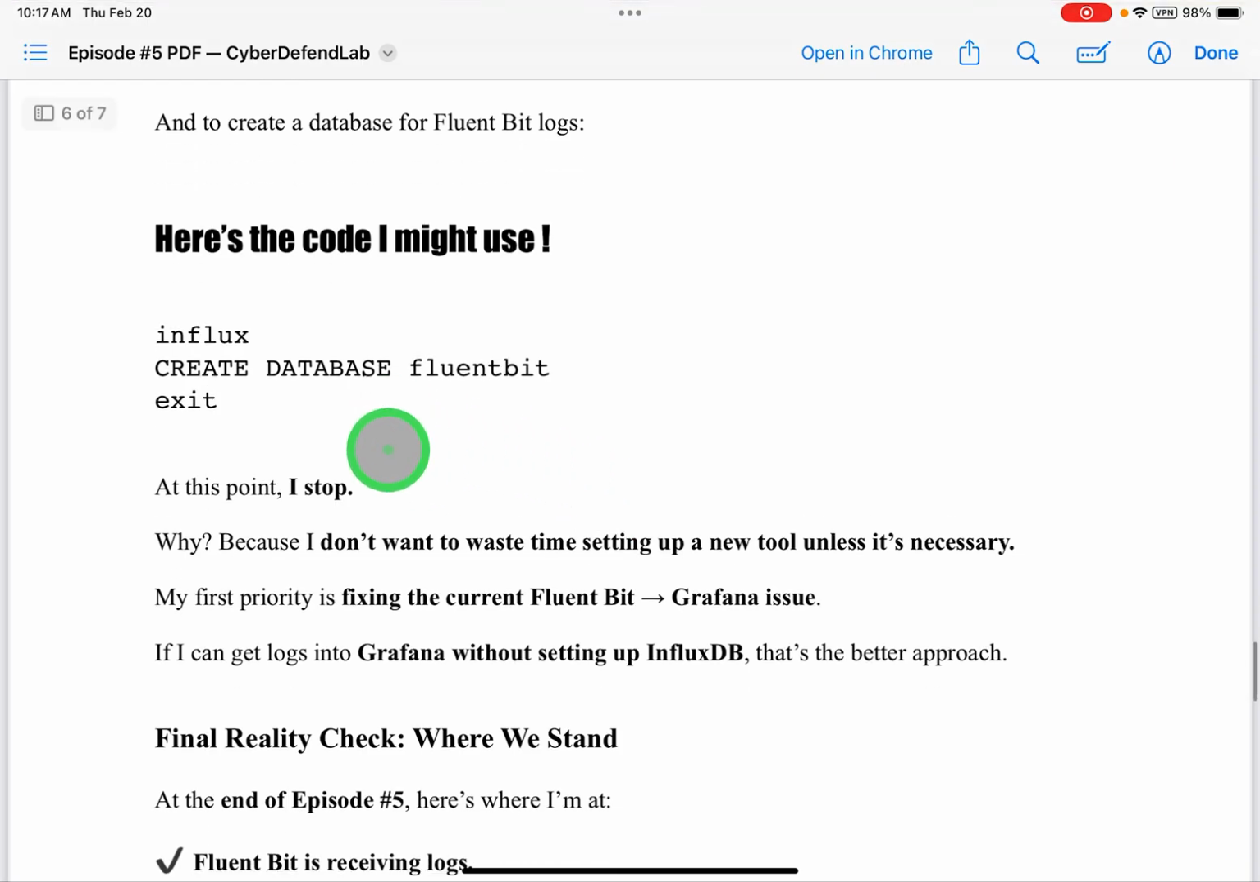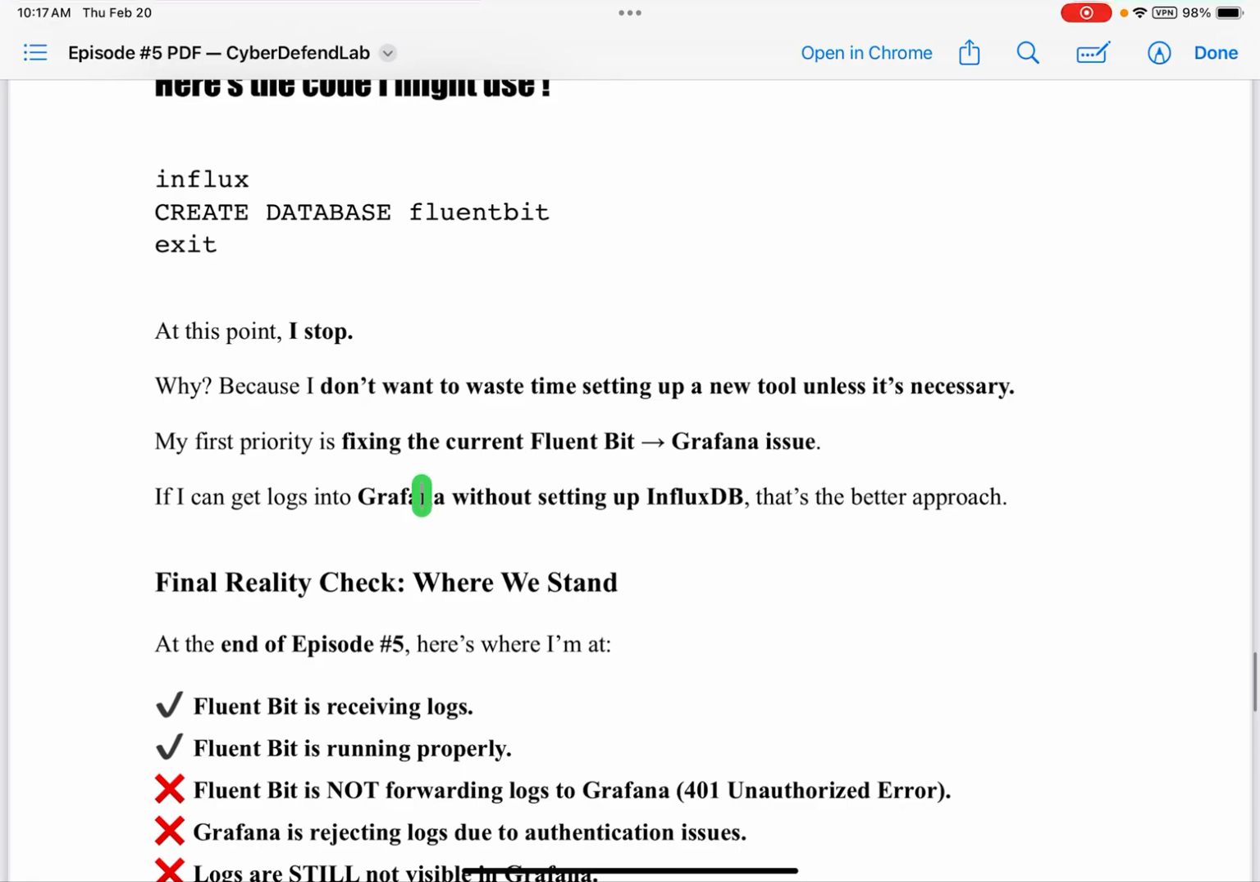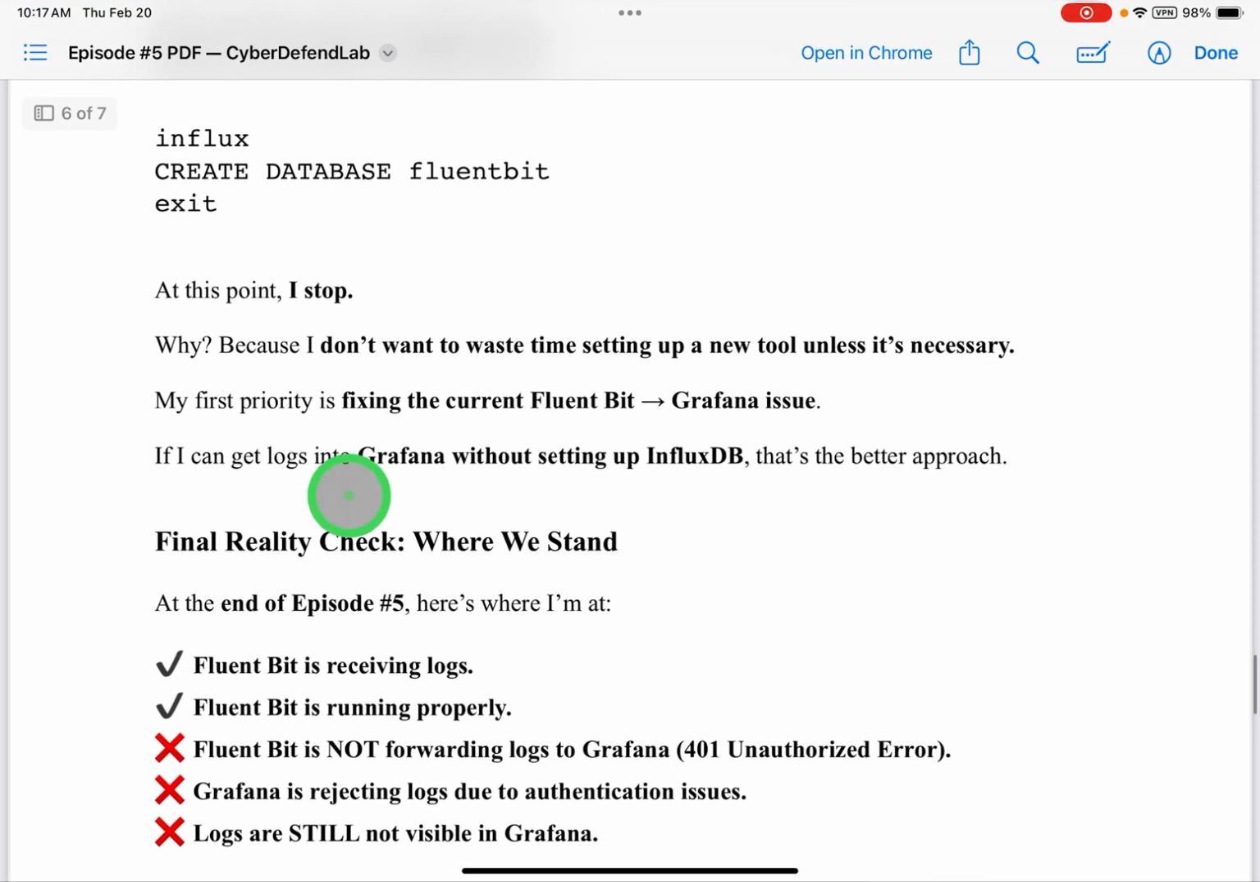I haven't decided yet. At this point, I stop. Why? Because I don't want to waste time setting up a new tool unless it's absolutely necessary. My first priority is fixing the current Fluent Bit Grafana issue. If I can get logs into Grafana without setting up InfluxDB, maybe that's the better approach.